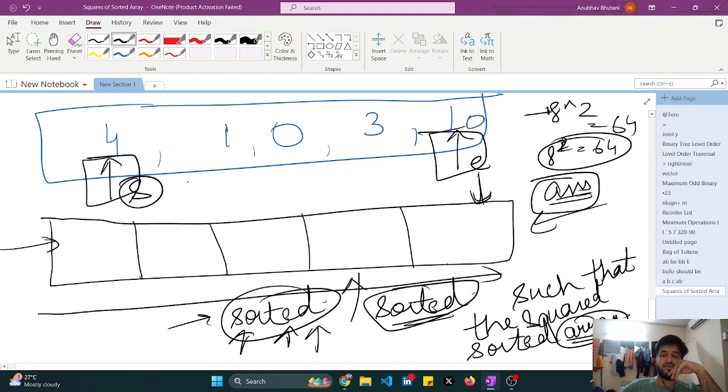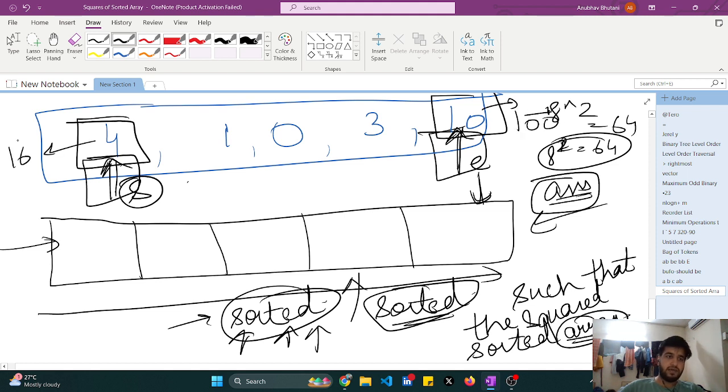So for this value to be maximum, what can give me the maximum value? This index or this index? I'll just compare the squares. This square would be 100 and this square would be 16. So what is my maximum value among these? 100, obviously. So I'll store 100 here. One pointer would be pointing here. I'll just decrement it. Now I want this position to be filled.